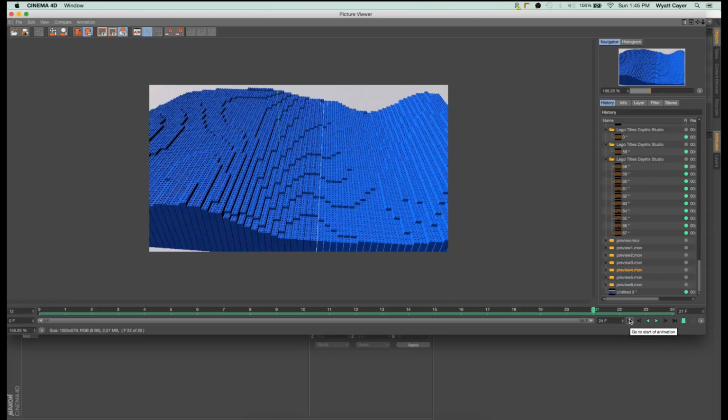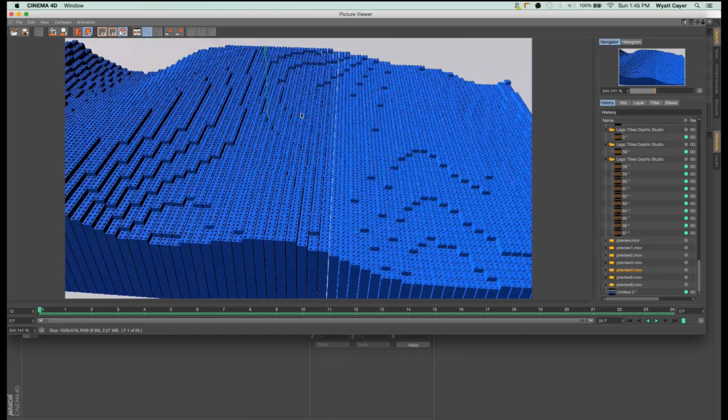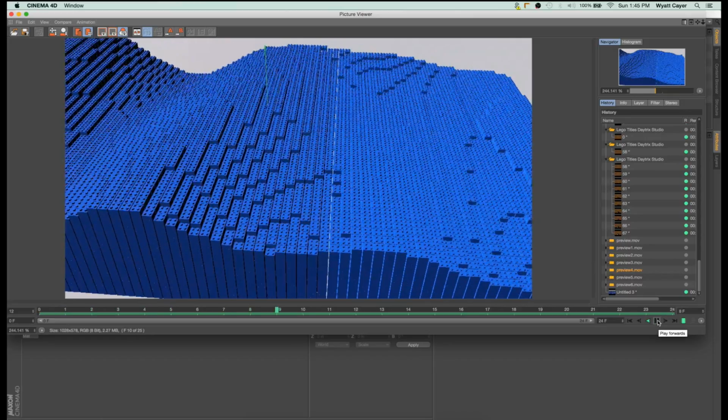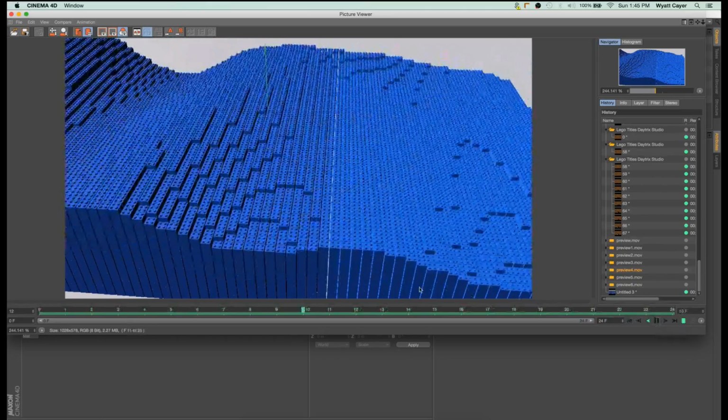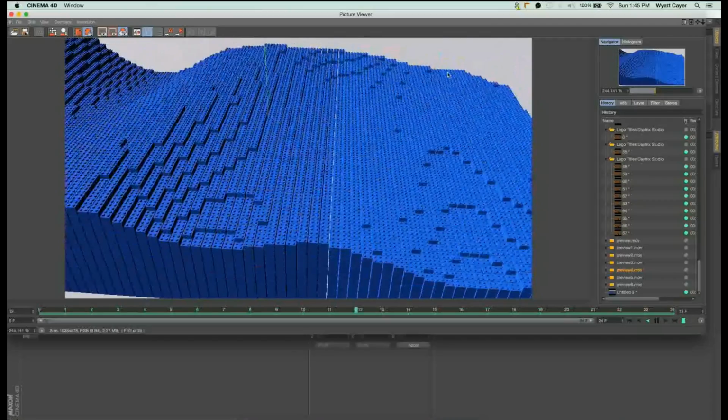And I could not find anything online for a tutorial in Cinema 4D on how to create this effect. So I figured why not bring it to you guys straight up and create my own tutorial. So if I scrub through here, you'll see that these blocks build up and build down, creating this really cool wave water simulation. So it's very much like stop motion.